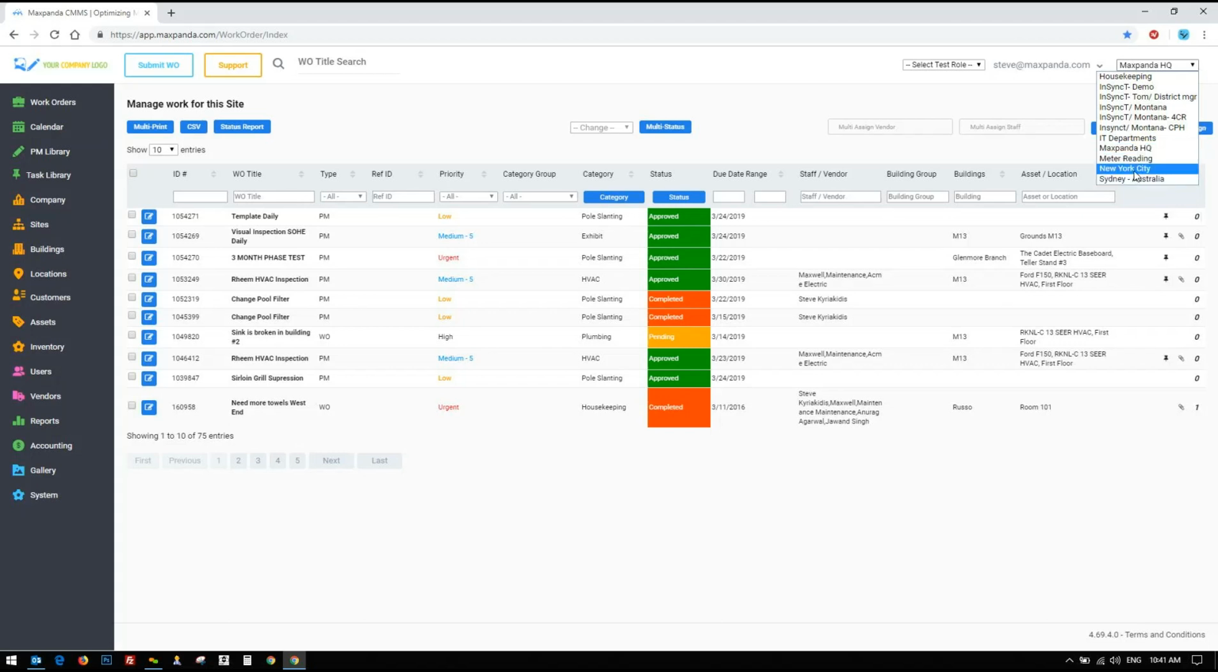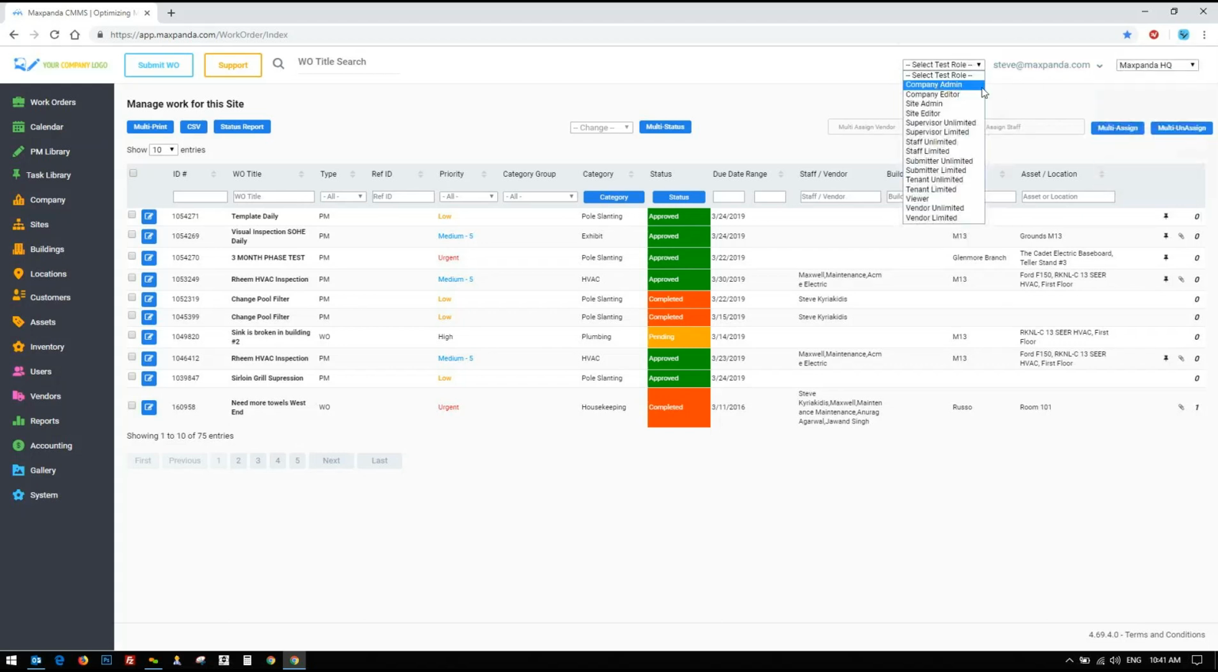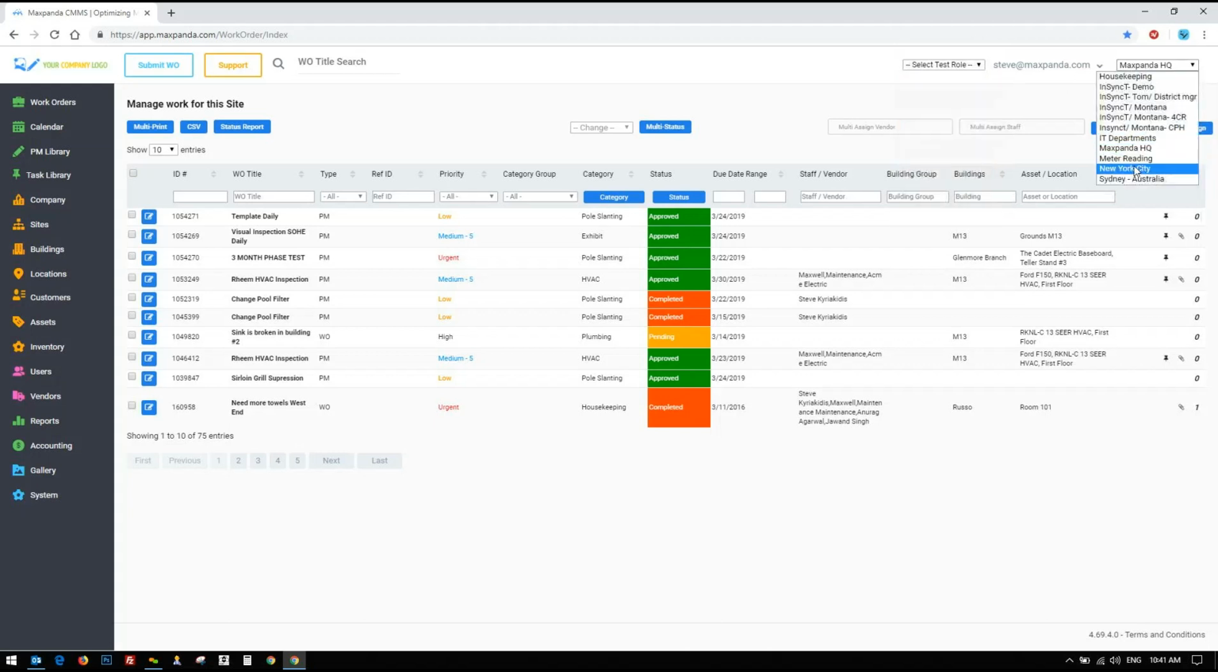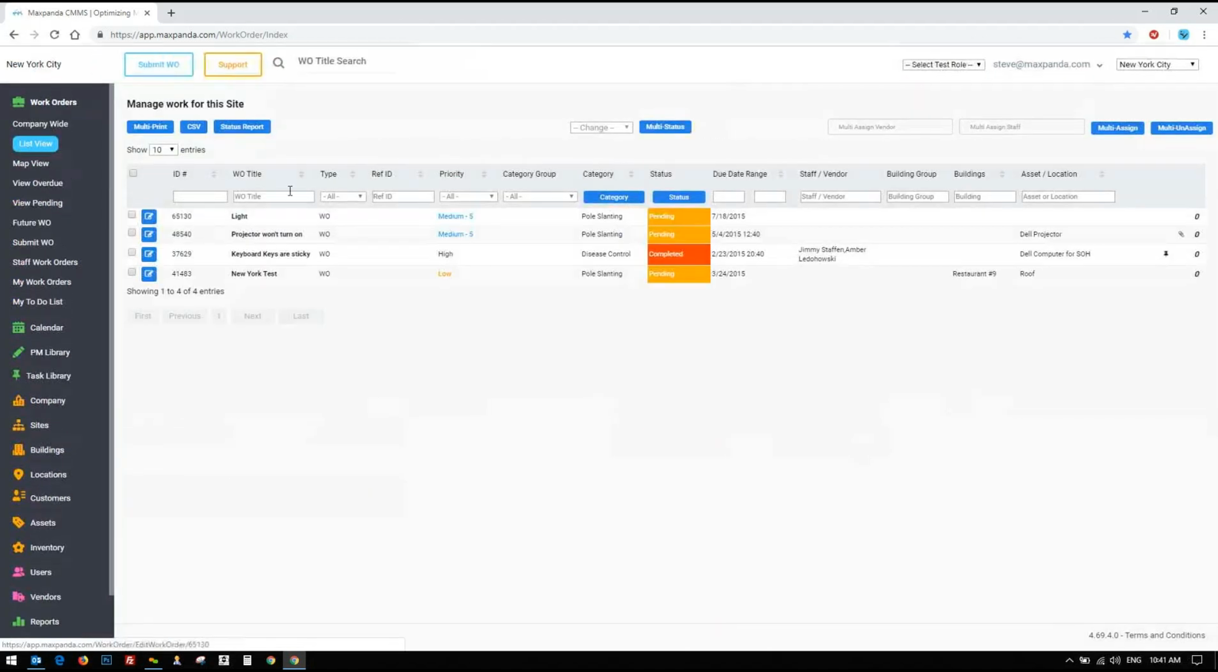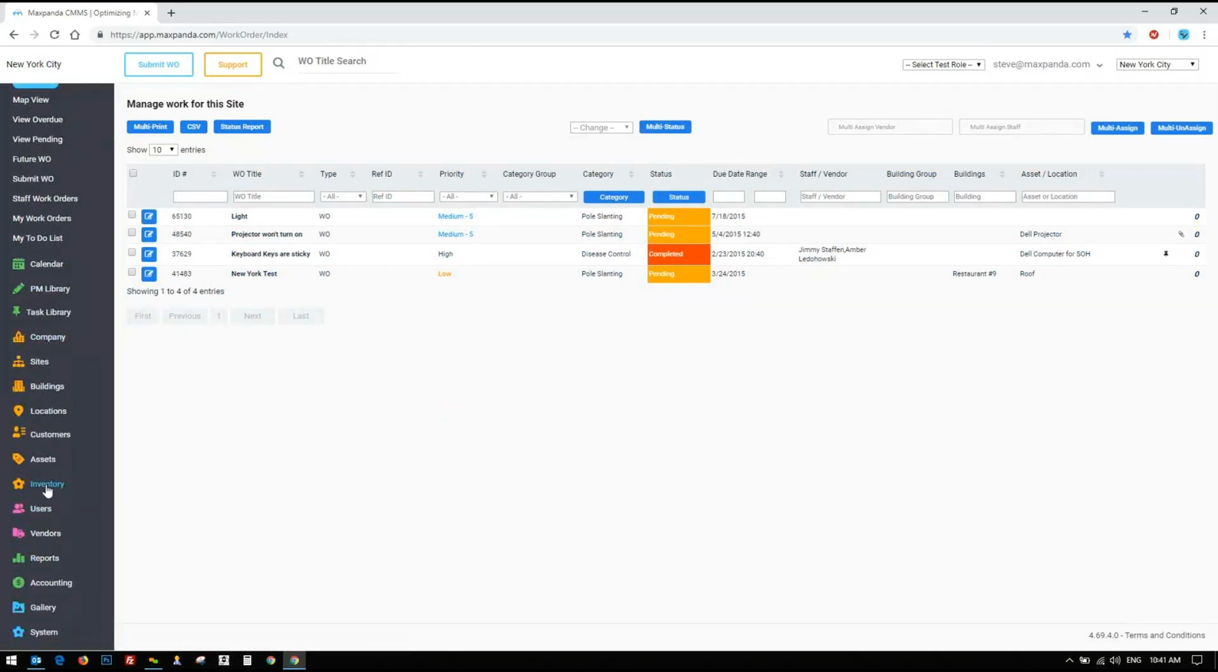But as an example, because I am the company administrator, I can actually go to the New York site. This site is a totally different database. Notice they changed their logo. They don't even have a logo. This is different work orders. Everything here is different. The inventory is managed within here.